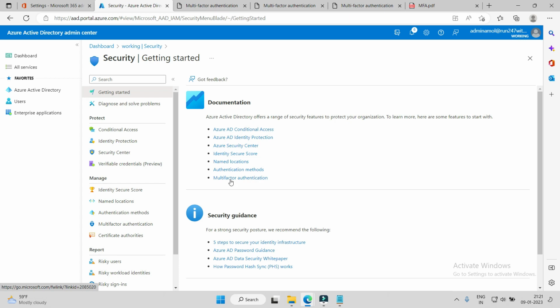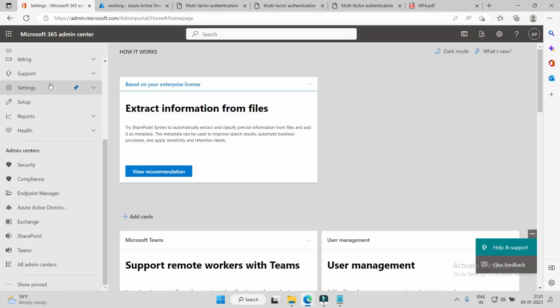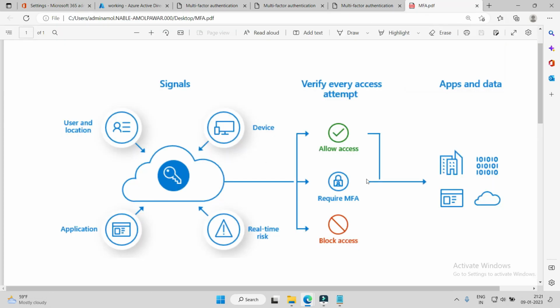So as of now I have shown you how you can set multi-factor authentication on a per-user basis, then how you can set multi-factor authentication through security defaults that come with the Microsoft default security, and the conditional access policy. Conditional access policy, again, is paid. You need an Azure Active Directory P1 license to create a conditional access policy, right? And again, I'll show you there is another one.